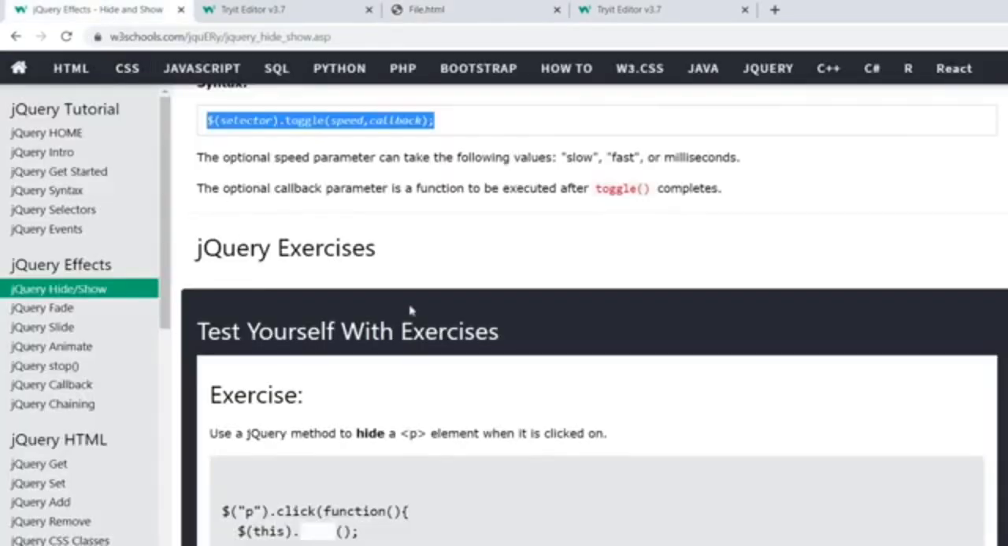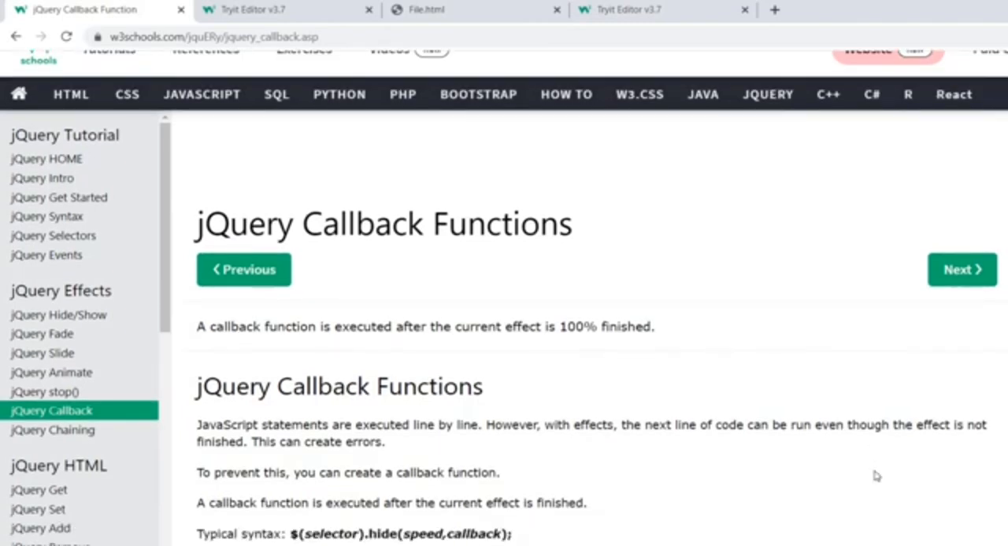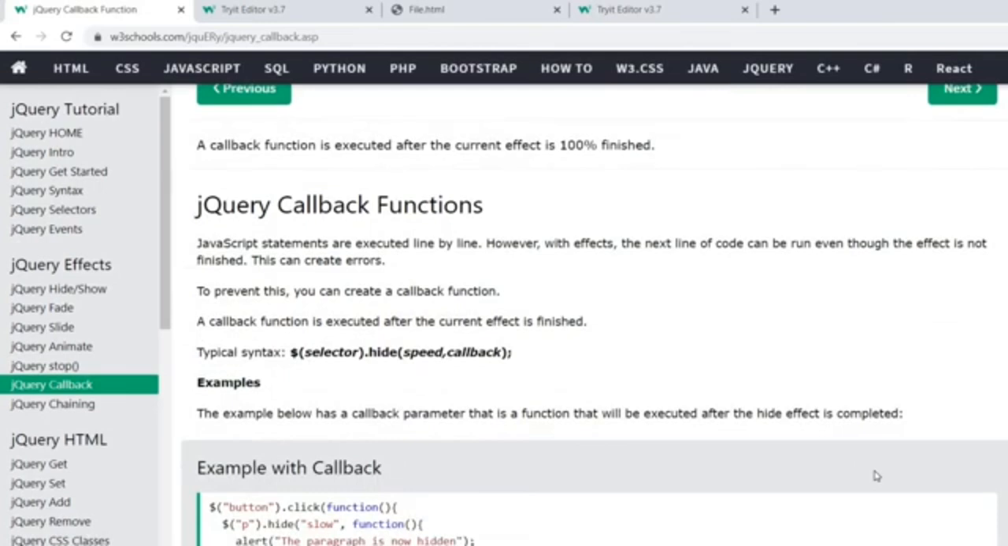I think you understood what is meant by callback in jQuery. If you don't understand, you can go to the jQuery callback page in this JavaScript tutorial, where callback functions are executed line by line. Like with the effects we can use these things. A callback is executed after the current effect is 100% finished. The current function which you are doing is 100% finished, then it will go to the next callback function. Otherwise the next line of code can run even though the effect is not finished. It can create errors. So to prevent this, we can create callback functions.